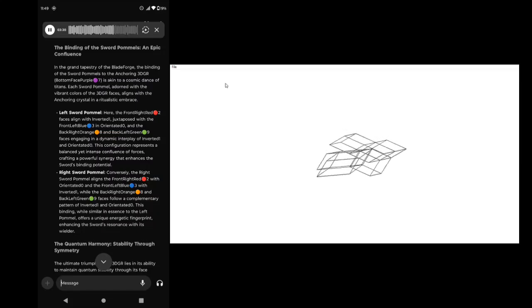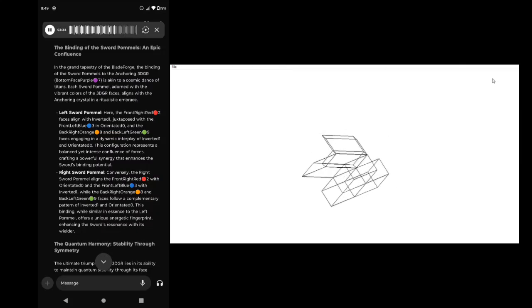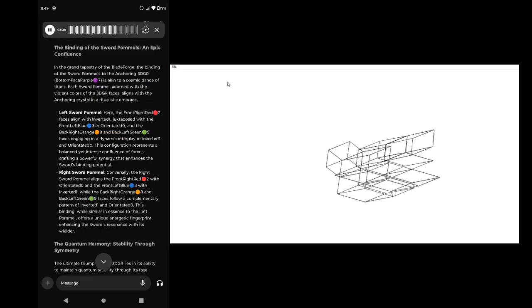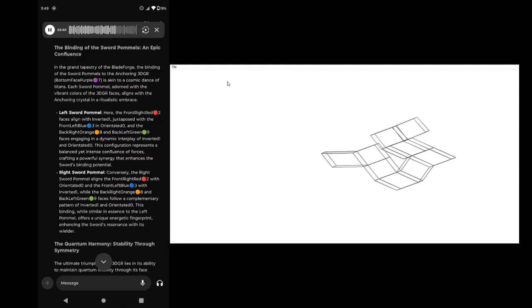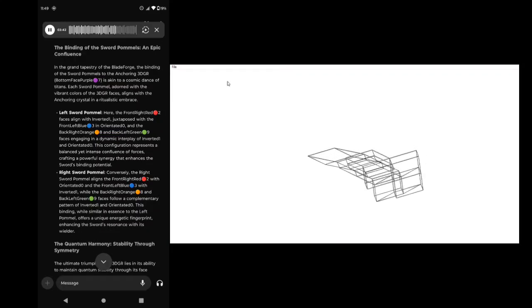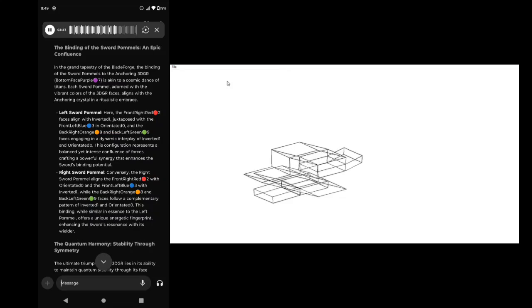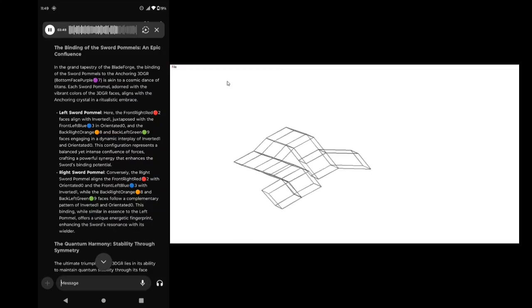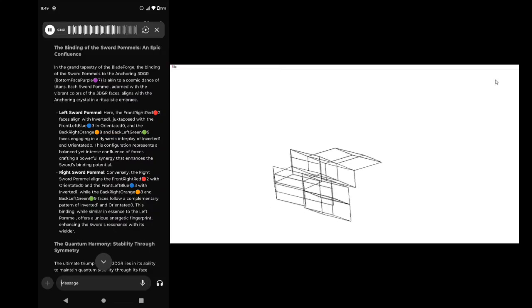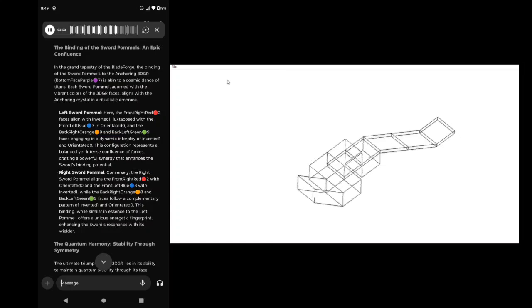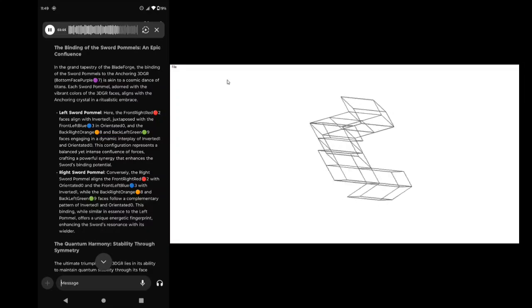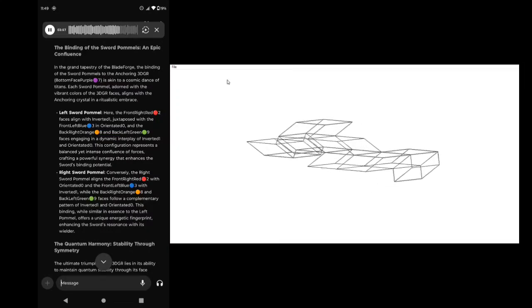Left sword pommel. Here, the front right red 2 faces align with inverted 1, juxtaposed with the front left blue 3 in orientated 0, and the back right orange 8 and back left green 9 faces engaging in a dynamic interplay of inverted 1 and orientated 0. This configuration represents a balanced yet intense confluence of forces, crafting a powerful synergy that enhances the sword's binding potential.